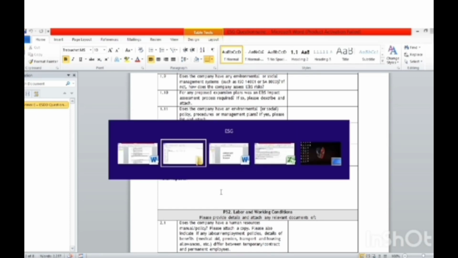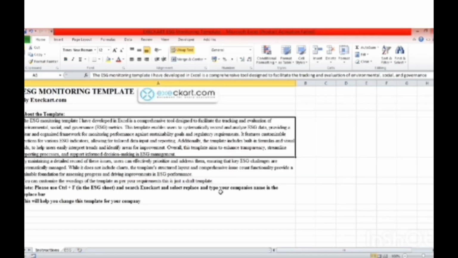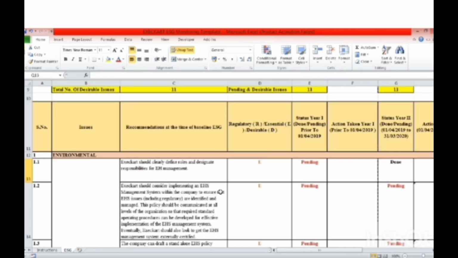Next is the ESG monitoring template. It basically contains two sheets, namely instruction sheet and ESG sheet. The instruction sheet basically tells you how this template works. You can just go through it once in order to understand the working of this template. Next is the ESG sheet.